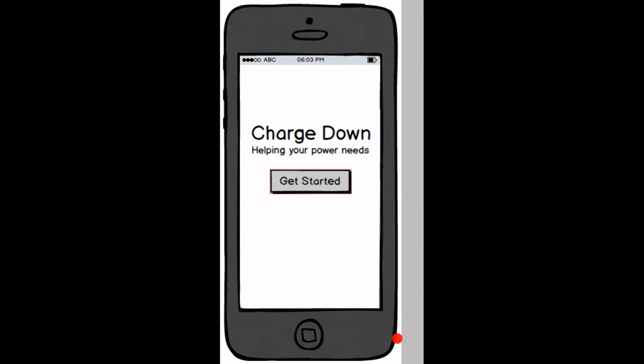In this video, I'll be describing the initial prototype for the charge down application. Using this prototype, I will describe how the user can view and analyze their power consumption data for the current month, as well as view the details about their devices and control them by either turning them on or off.